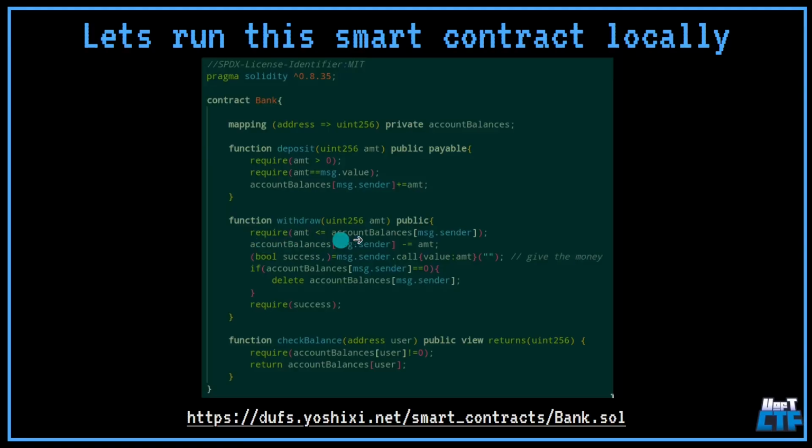So it requires that your withdraw amount is smaller than your account balance that is stored in this map. And if it is, then it's going to subtract that amount from it, and it's going to send you that value. So message.call, so call would just send that value. That's how you send money. Because we're assuming this is an EOA, a user account, we just do this. We don't have to give it a function name or anything. We just do empty quotation marks.